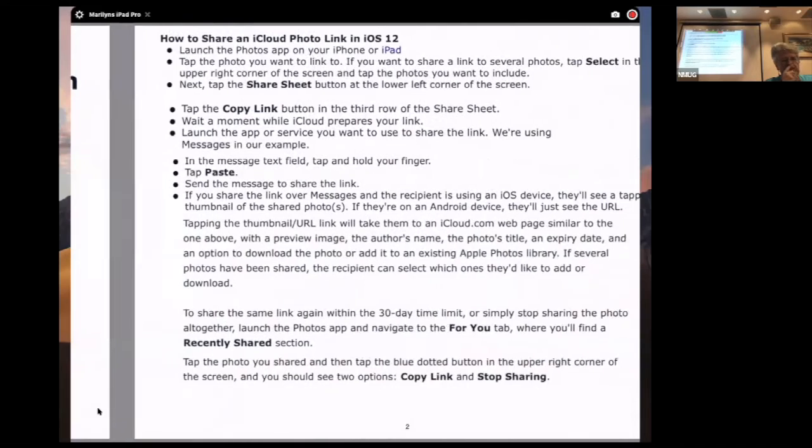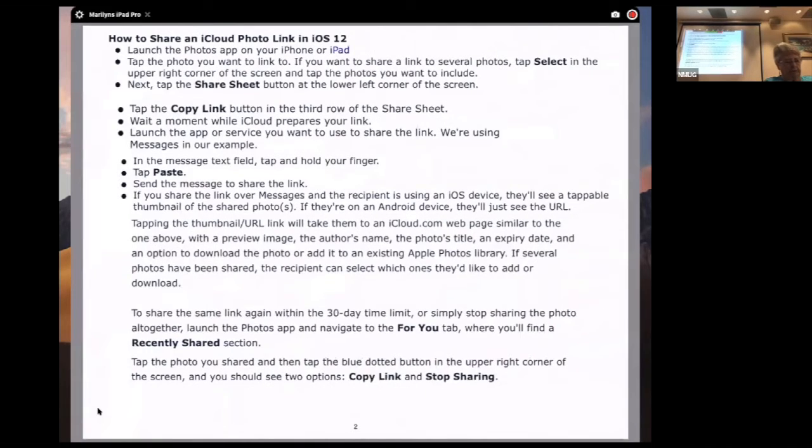So I apologize for the poor stuff on here, the way it's written, but it was quicker for me to just copy and paste it than retype it over again. So that's why. But I'm going to go through it a little bit, and then I'm going to demonstrate to you how to do it. It's fairly easy, actually. So you go into your Photos app, and you select a photo that you want to link. And you select the photo, and then you tap the Share button.